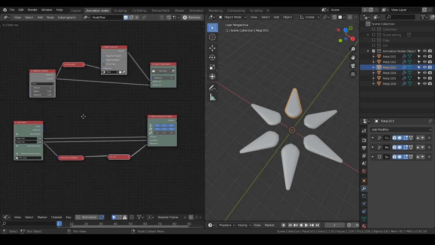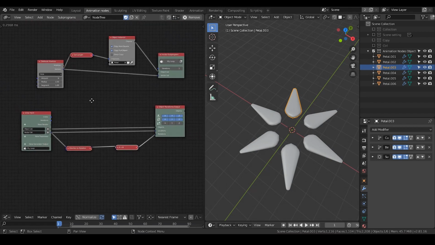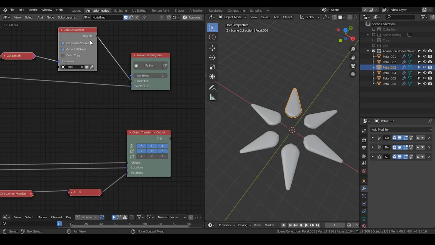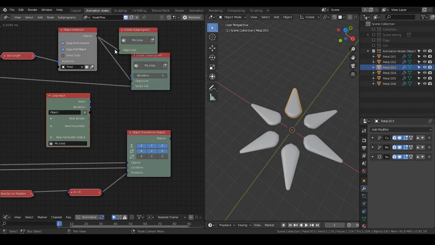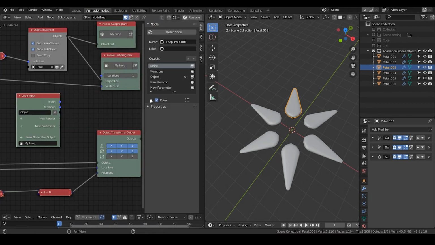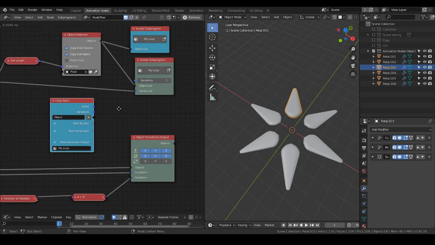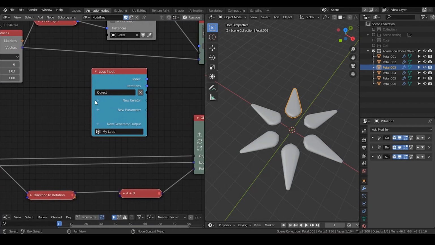So this is the kind of basic setup we can have. If you know about animation nodes, there's another way to create a loop subprogram. You select the node, hit W, and choose loop through objects. Let's change its color so that it's easy to distinguish. But it will generate an iterator.